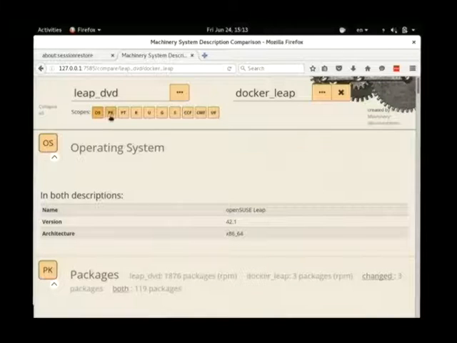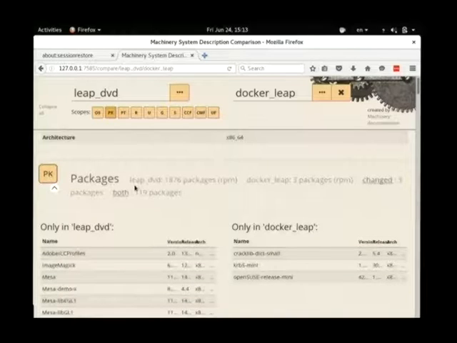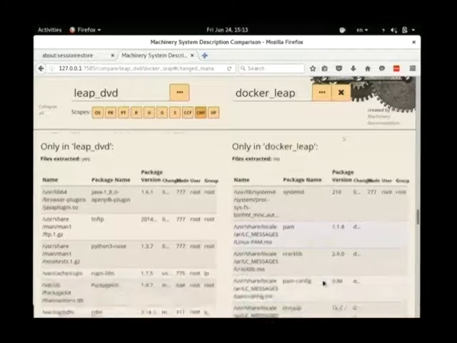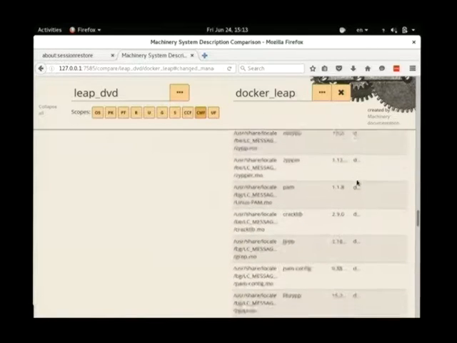Okay, so this one has all the scopes, as you can see here, they are all available. And the obvious part was there are many fewer packages in the Docker Leap. This makes sense, you want to make the image much smaller, right? But let's have a look, for example, at the changed managed files. Because the screen is a little bit too small, you cannot see here, but it's meant to say deleted. You can see it there, down in the bottom corner. And you will see that there are a lot of deleted files.